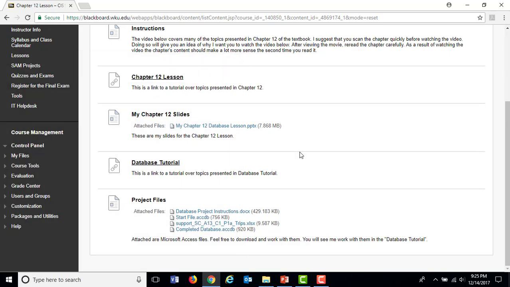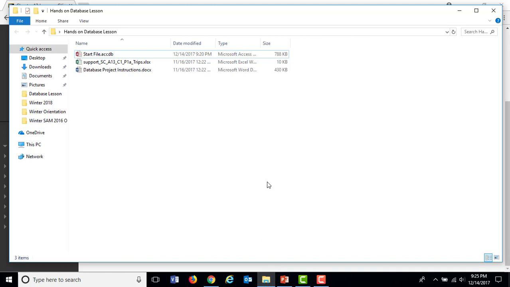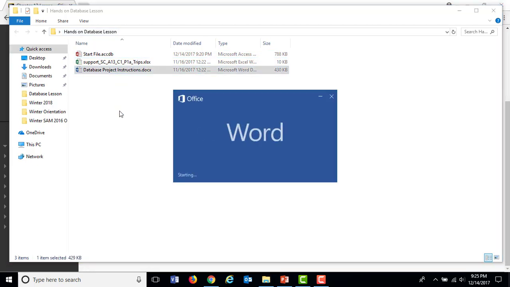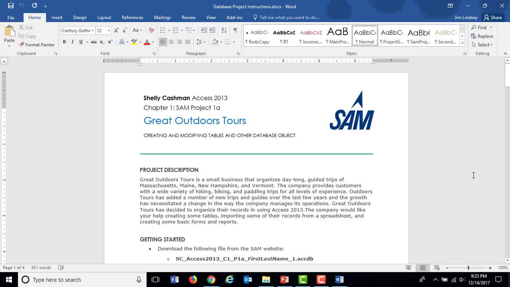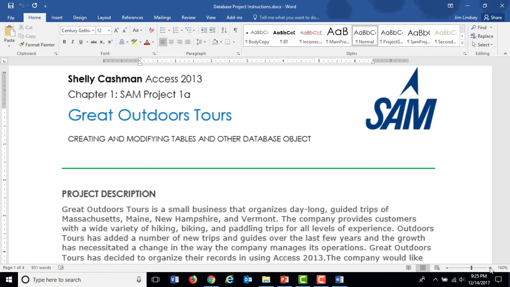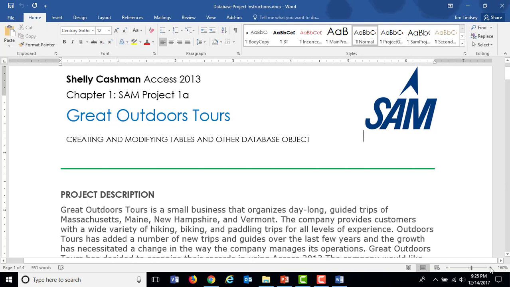Watch this for a little bit, jump over it and try this yourself on your computer, but that's where I'll be working from. Now, what am I going to be doing? Well, I've saved these files to a folder on my desktop, and I've called this hands-on database lesson. Open up the instructions for you, and as you'll see, this looks really familiar, I'm sure. This is a Microsoft Access SAM project. And so what we're going to do, you don't have to turn this in for SAM. This is just, again, for demonstration purposes with this database stuff.